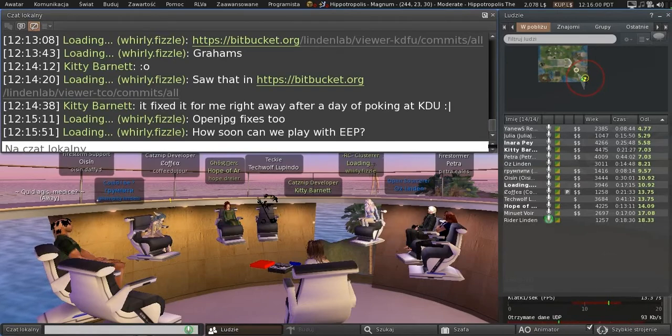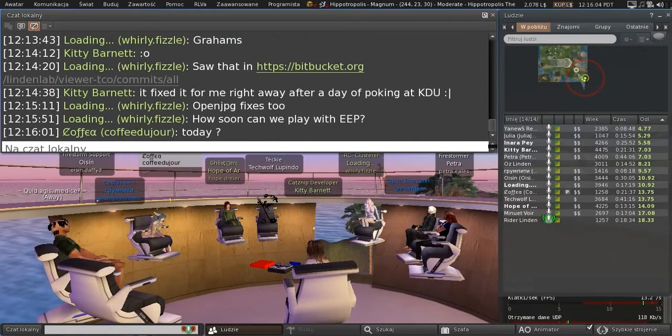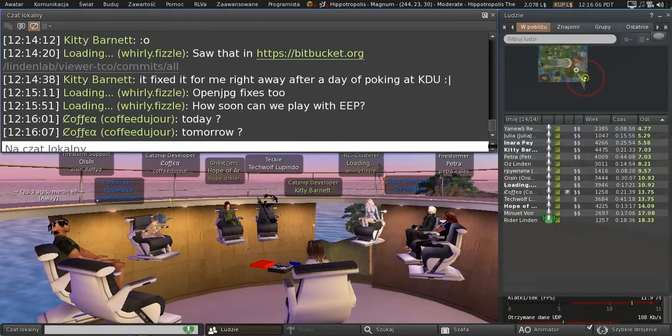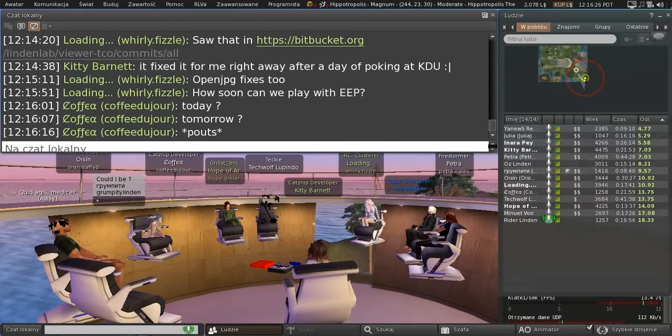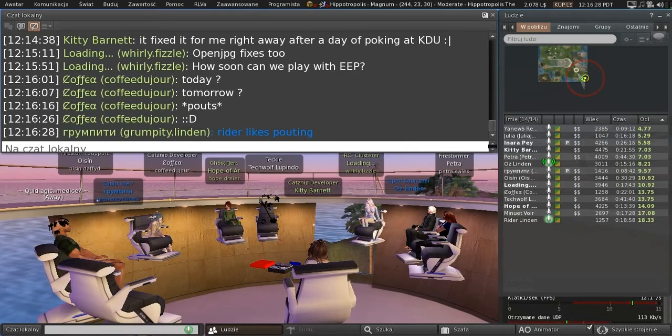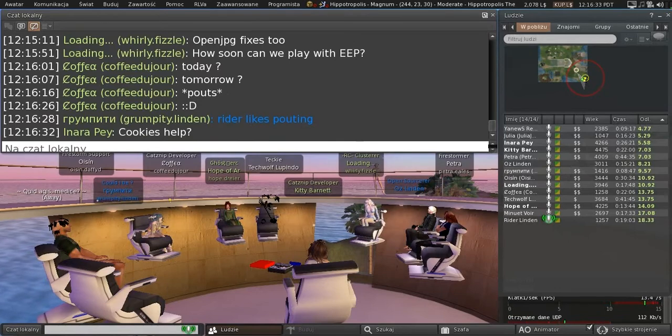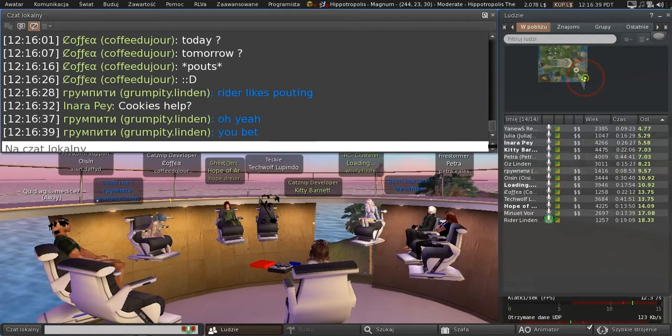Soon, we need to get an inventory patch. No, not today. No, not tomorrow. We need to get an inventory patch out on Aditi, and then we can start rolling out simulators for people to play with. Pouting helps. I type faster when people pout. Cookies definitely help.